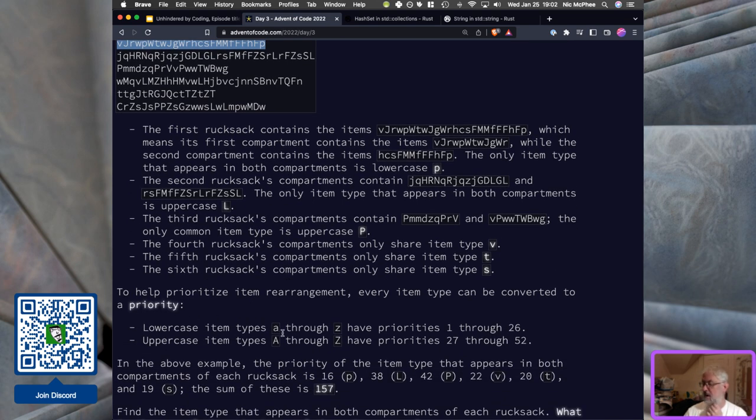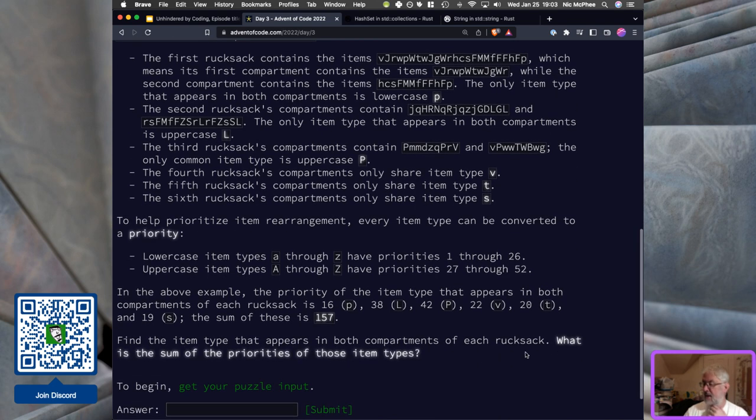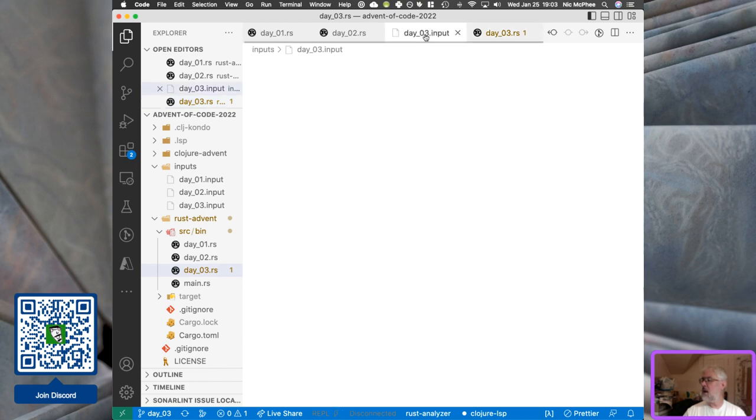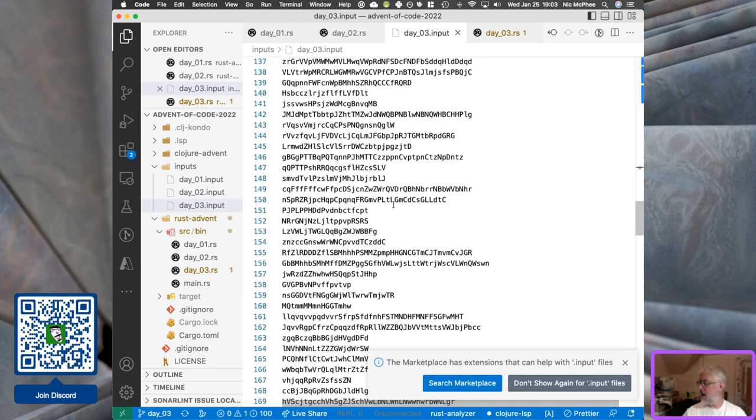That character can be converted to a priority. So little a through little z are 1 through 26. Big A through big Z are 27 through 52. So you have to find the item that appears in both compartments of each rucksack, compute its priority, which is this number based on its character type, and then sum all those up. We'll have a big input file, which is right here.